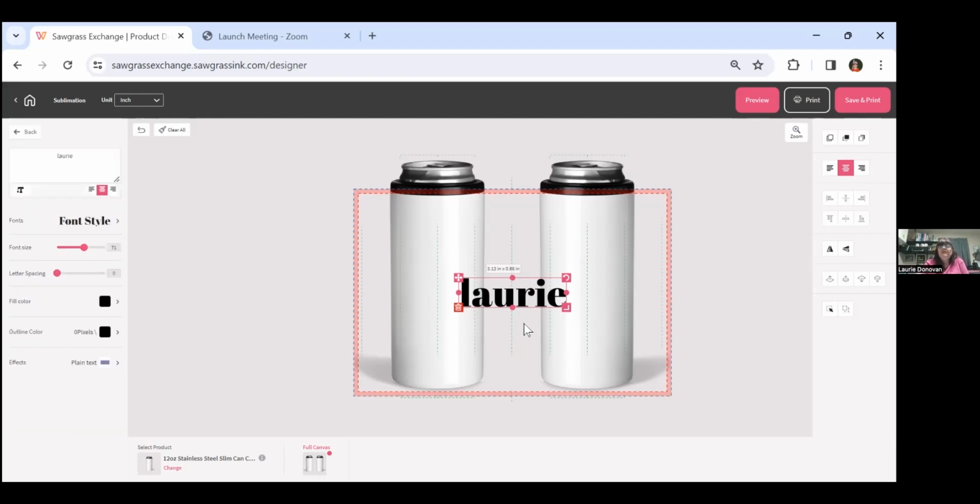Okay, once you have chosen your font, you can use the slider bar to increase the size. You can also push and pull on your corner to get your sizing. We can space our letters out, or we can bring them in very tightly using our letter spacing slider bar. We can change the colors of our text.